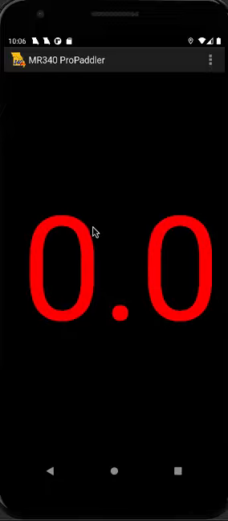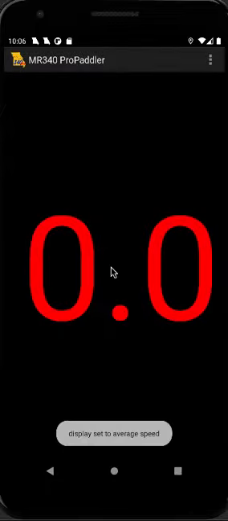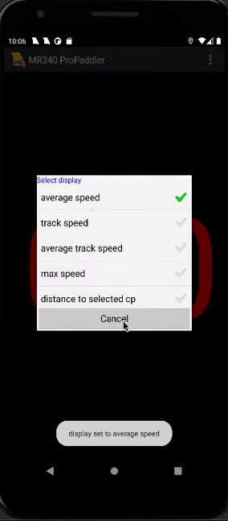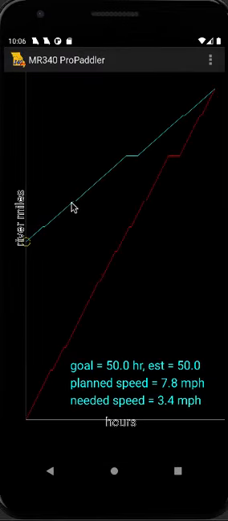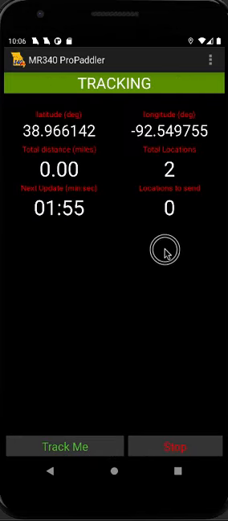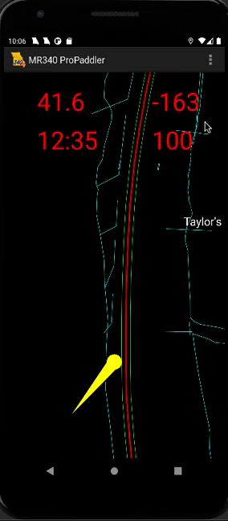One other screen here. This is just a big number. You can pick it and have it display wherever you want. Kind of handy sometimes if you want to just see it from across the boat. That's about it. Those are the main aspects of Propaddler.